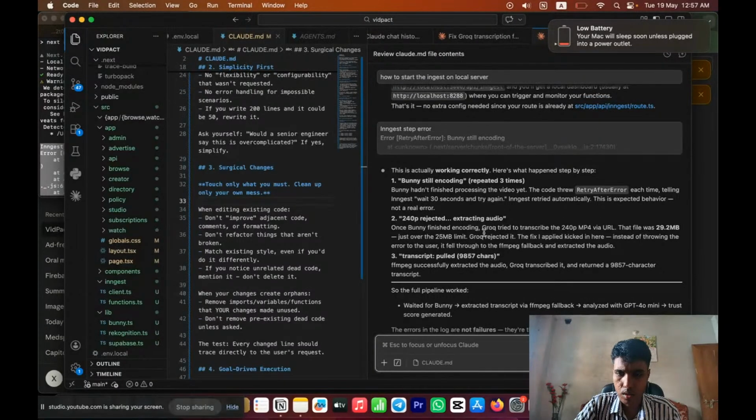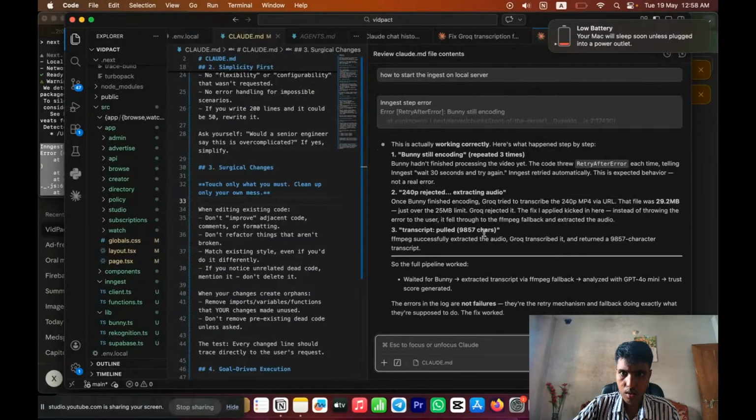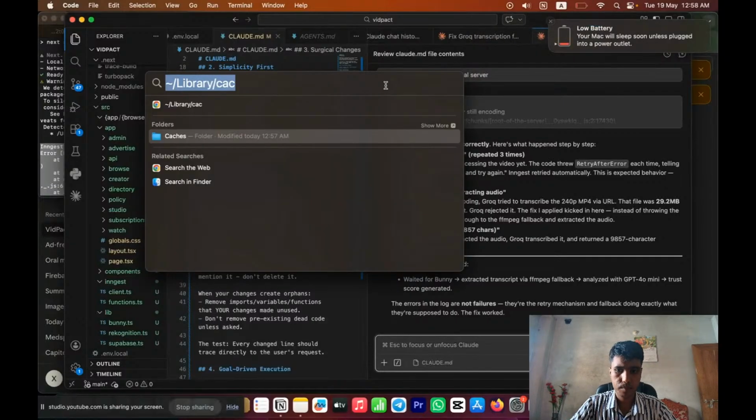This is actually Bunny still encoding, related 3 times, rejected exit once Bunny finished encoding. Grok tried to transcribe, file was just over 24 credit, the fix app that is kicked in here, throwing error to the user that fell through the FFmpeg fallback, extracted the audio, and Grok transcribed it and returned a 9 transcript while the word to Bunny extracted transcripted. So let me pull in the block for my charger.